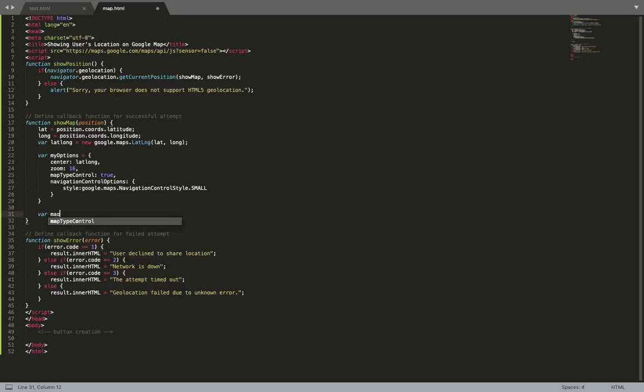So we're going to say map equals new google.maps.Map, and then document.getElementById, same as the last example here, document.getElementById, and then we're going to say embedMap, and then myOptions, semicolon.